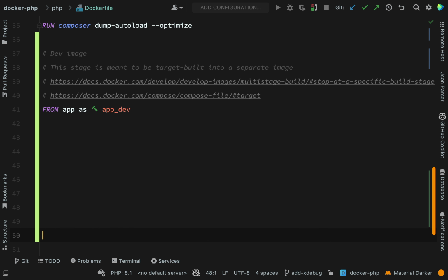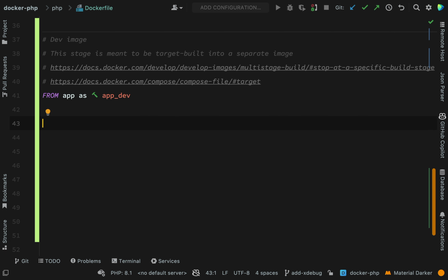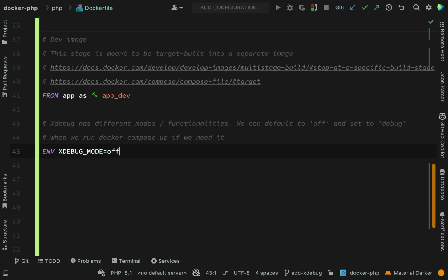Okay, let's make a little bit of space for ourselves here. So like I say, XDebug has different functionalities. You can use it as a profiler, you can use it as a step debugger, or you can just set it to off because it can be quite process heavy and quite intrusive. And so as a default, we are going to actually set the debug mode to off, and then we'll be able to just pass in an environment variable.